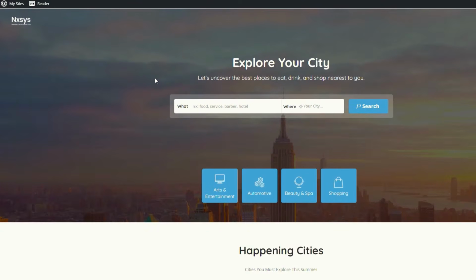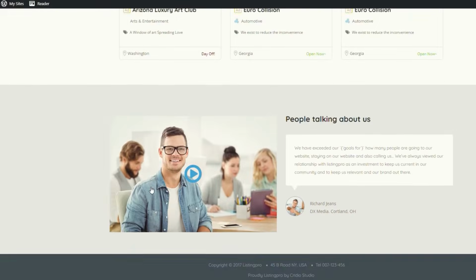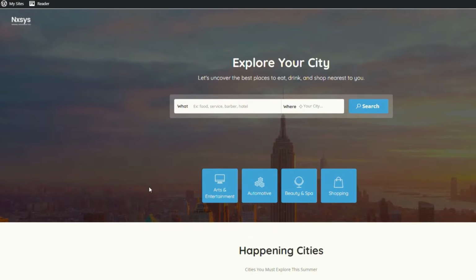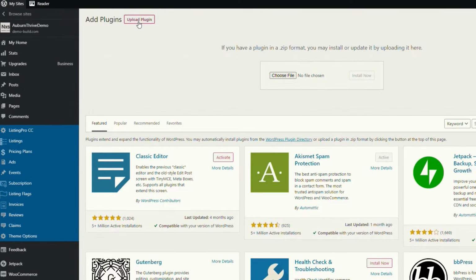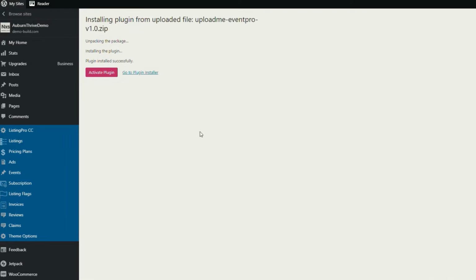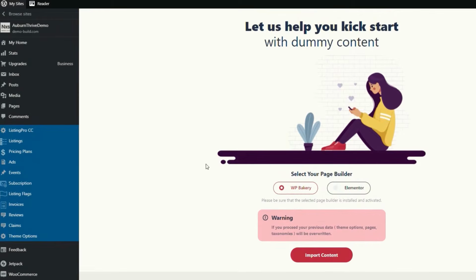Okay, so I'm just over here on my ListingPro directory. This is an out-of-the-box install of the theme, just using the sample data. So totally clean, no customization. So now we're ready to install the EventPro plugin. We'll just go over to our admin, go to plugins, upload a plugin. I'll just choose the file, install. Now that's installed, we're going to activate the plugin. I'm going to choose Elementor. I will go with import content.